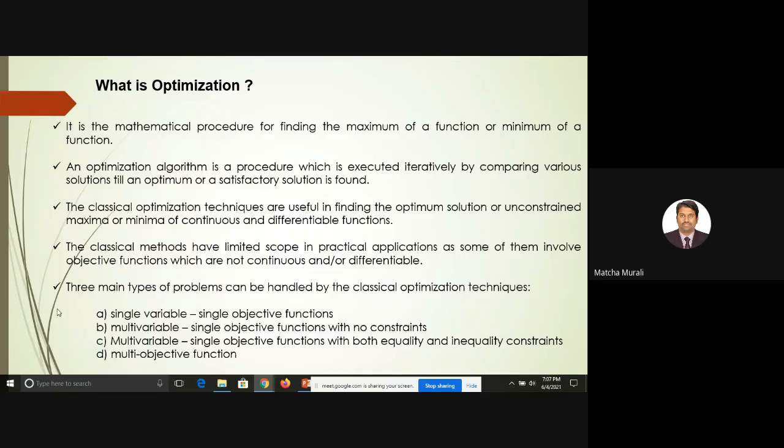Basically we have four types of, sorry, I have written 3 here. So 4 main types of problems can be handled by the classical optimization techniques. That is single variable single objective functions, multivariable single objective function with no constraints, multivariable single objective function with both equality and inequality constraints, and multi-objective functions. So these are the different types of objective functions available. For these objective functions we have to do optimization.